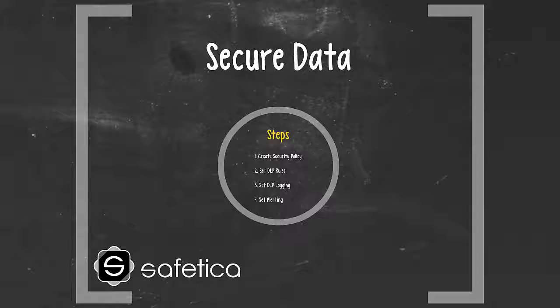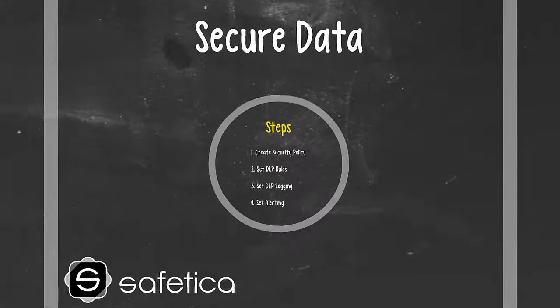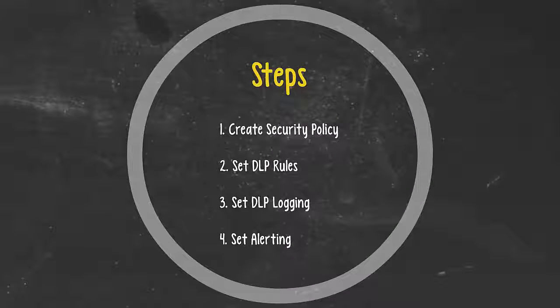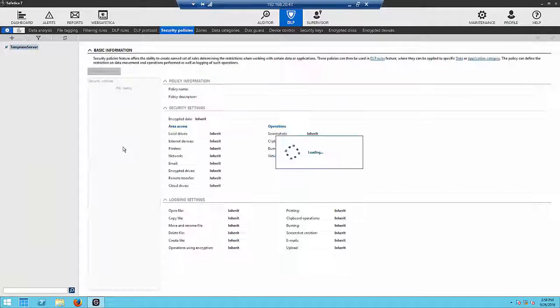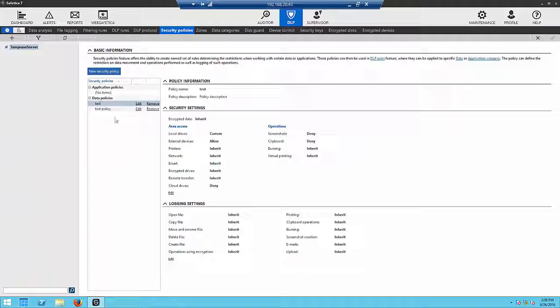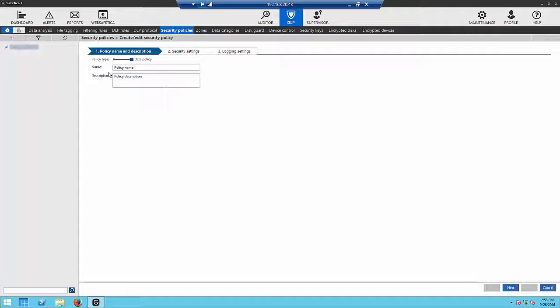The last step is securing data. There are 4 parts in this process. First, we will create a security policy, then set DLP rules, set DLP logging, and then set alerts to notify us when these rules are broken. Now that we've tagged the sensitive data, we must set rules to protect this data. So let's create a policy to determine how the information will be protected.